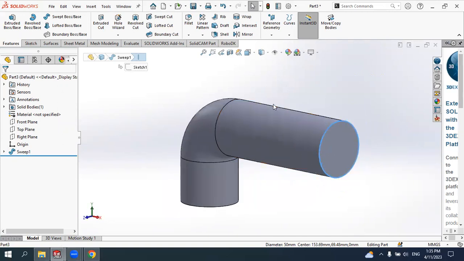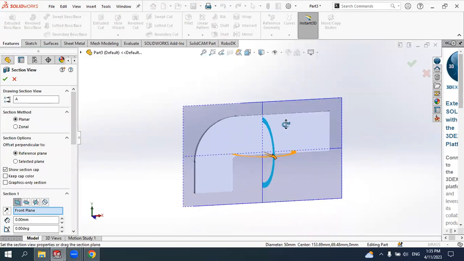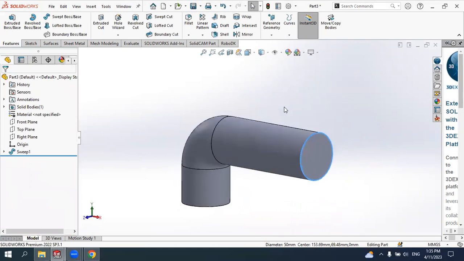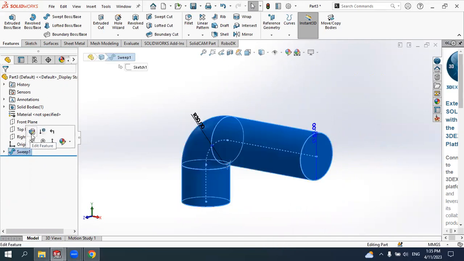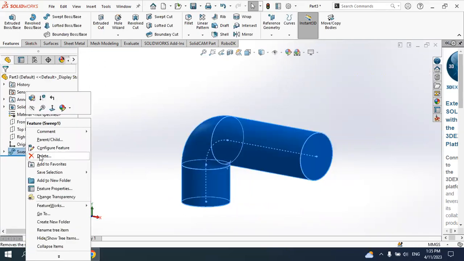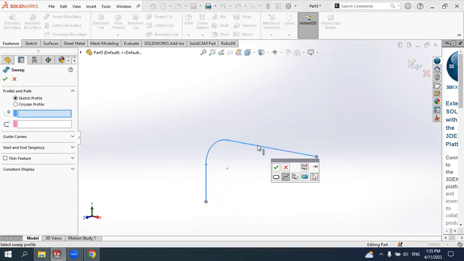If you go to the sketch, the section view, you will see that this is the solid body, that is full of material. But if you want to convert this solid body to a tube, you need to add one more thing here. Let me just delete this one. Then create the swept boss once again.